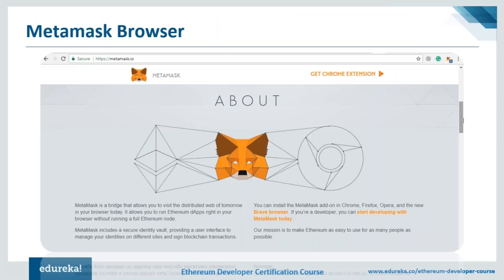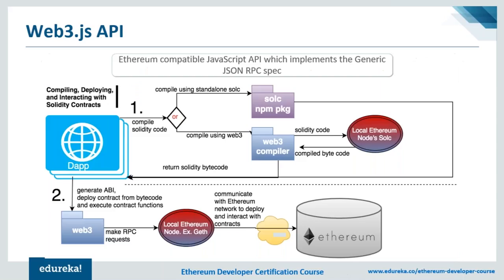Okay, so coming back to our video, let's talk about the frameworks. The only framework that is available for development purposes on Ethereum is Web3.js. Just like you have Geth, Mist browser, or so on to communicate with an Ethereum node, there is also this library called Web3.js, which can be used to interact with the node. Since it is a JavaScript library, you can use it to build web-based decentralized applications.